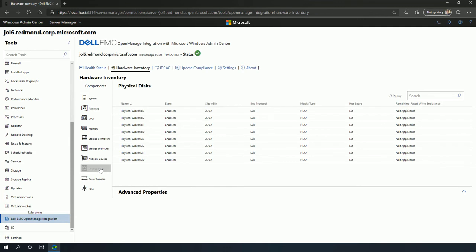So in less than a minute, I never had to leave Windows Admin Center. I didn't have to search the internet for different tools. All in Windows Admin Center, you get full visibility into your hardware components.